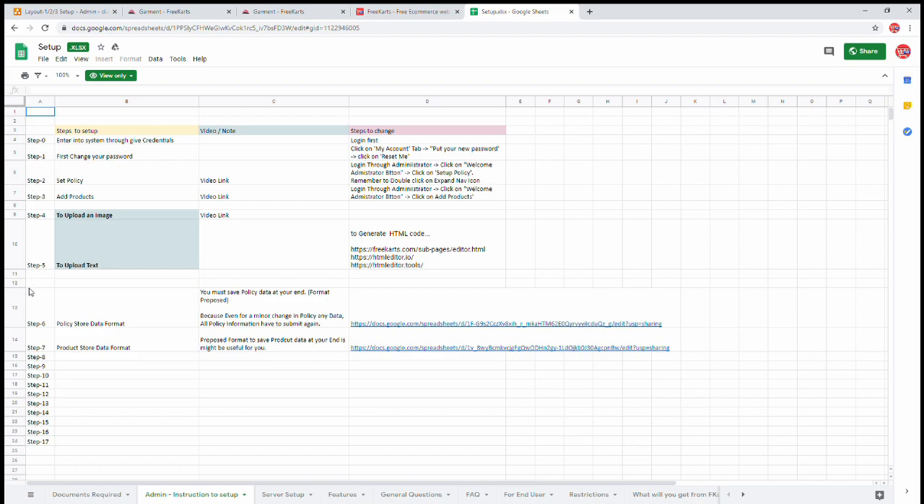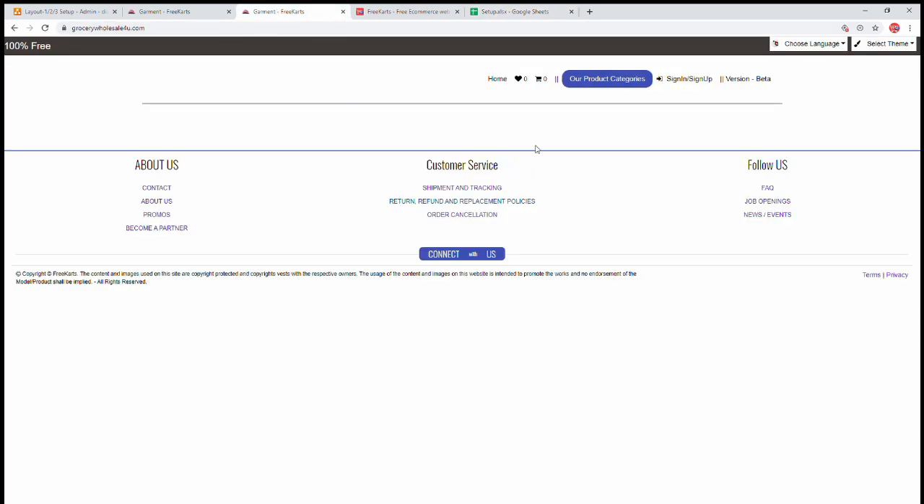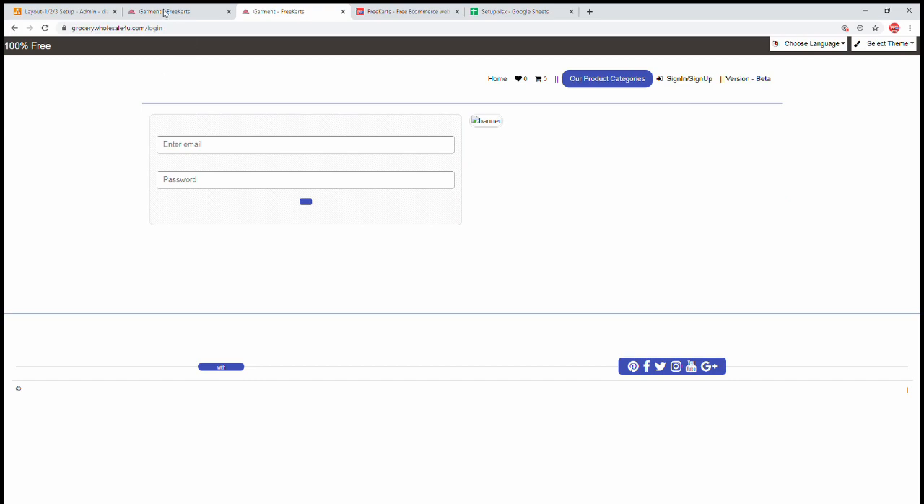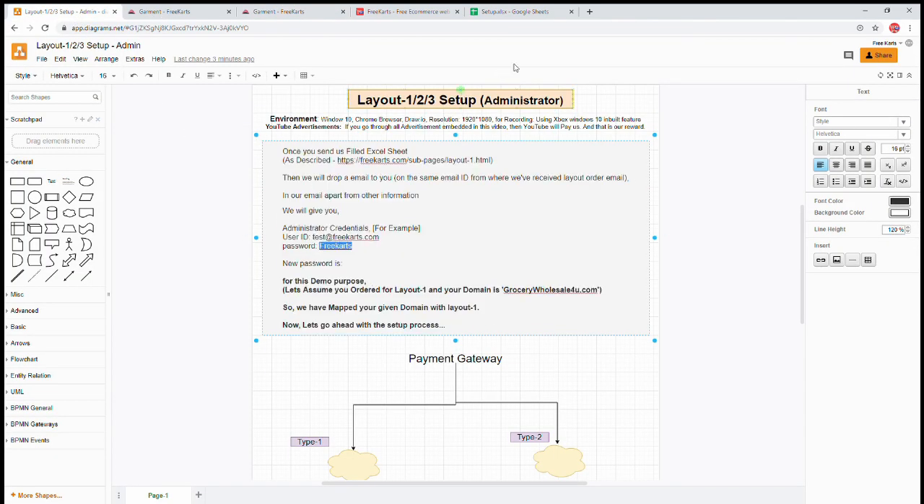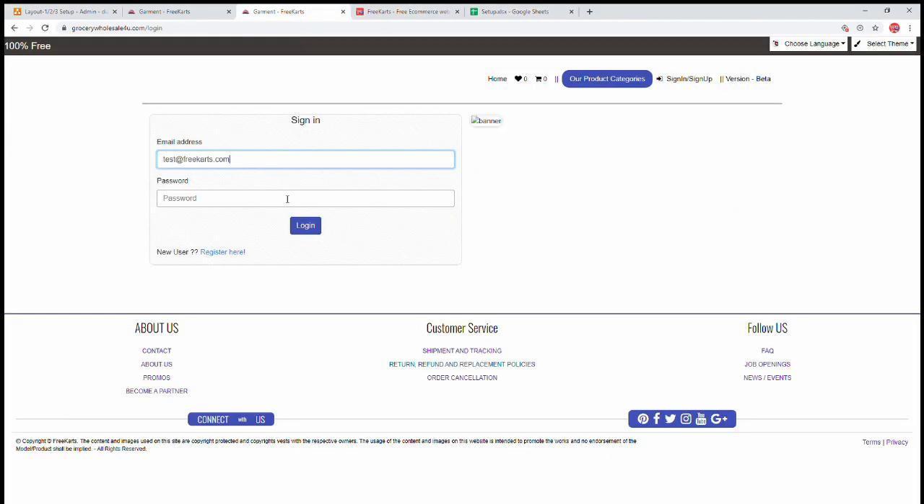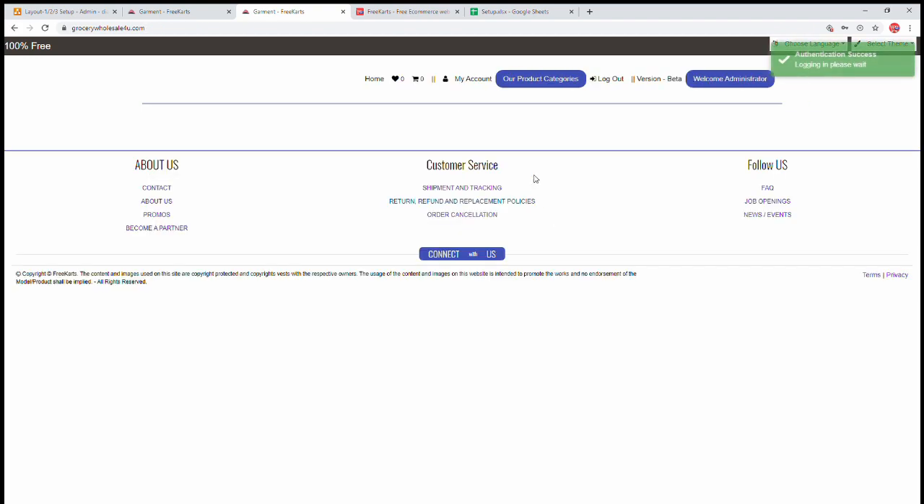Now you have to follow the steps which are mentioned here. The first step is to enter the system through the given credentials. So this is the system that we have given to you, and now let's assume that we have given you this kind of credentials. So I'm pasting the password here and logging in. Once you log in, you will see this kind of interface, with your data. And you can see welcome administrator and also my account.